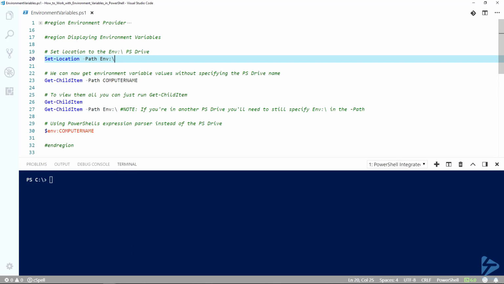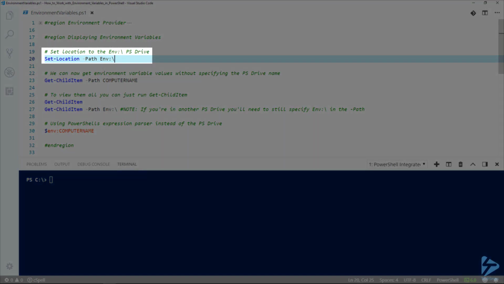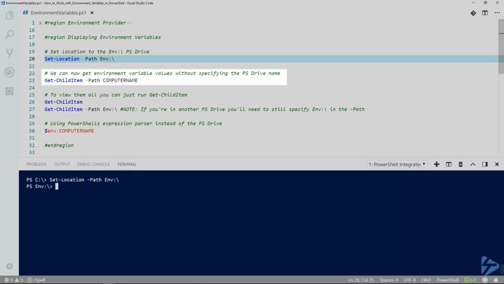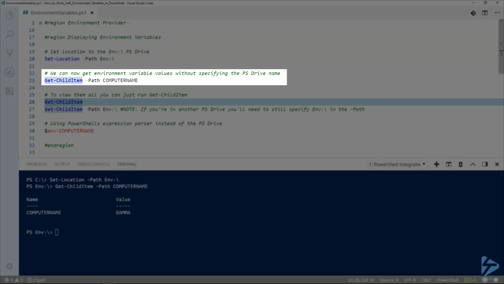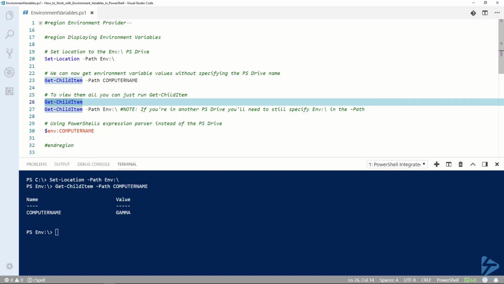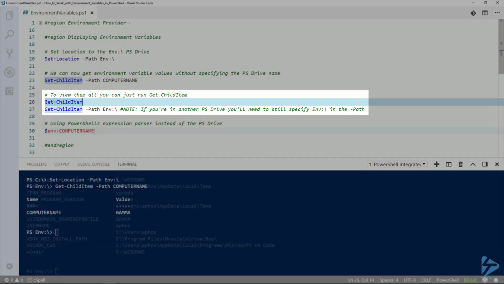Since we're currently in a file system PS drive, we can change our location to the environment PS drive. This way we won't need to specify the env: in our commands. Now if we want to list the computer name environment variable, we can do so without including the env:. To list all the environment variables, we can simply run Get-ChildItem in the root of this drive.